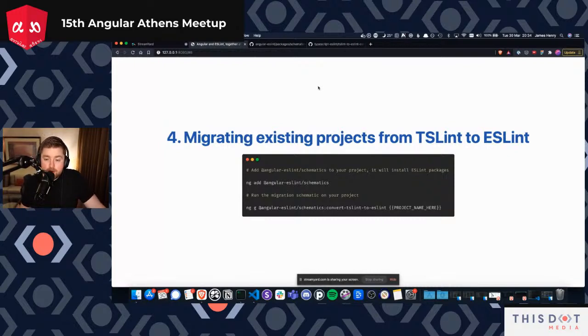In some cases, people have been able to just run these two commands and everything has happened exactly as they expected. That's largely the case if you've stuck close to what the CLI gave you out of the box and you've not used custom rules in TSLint.